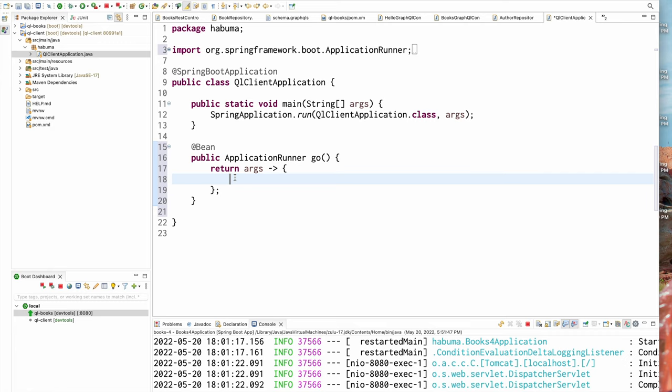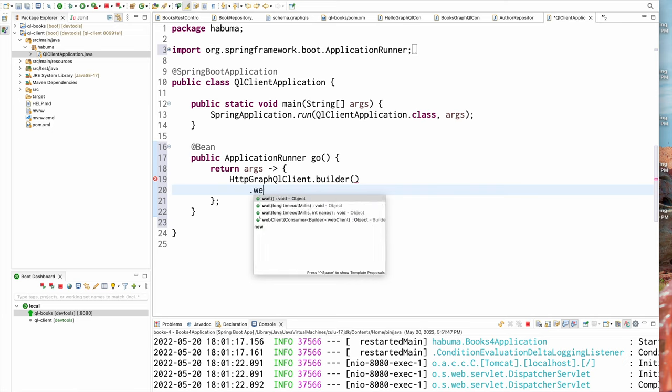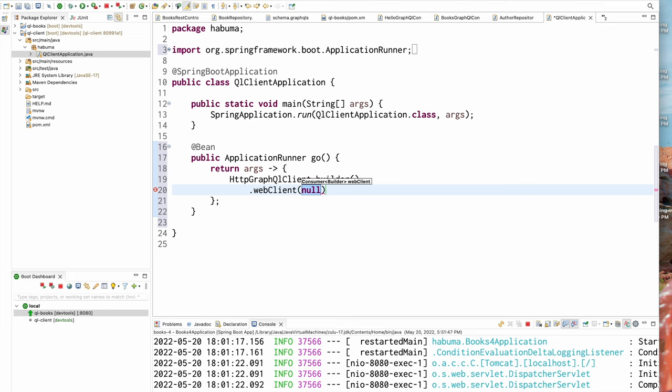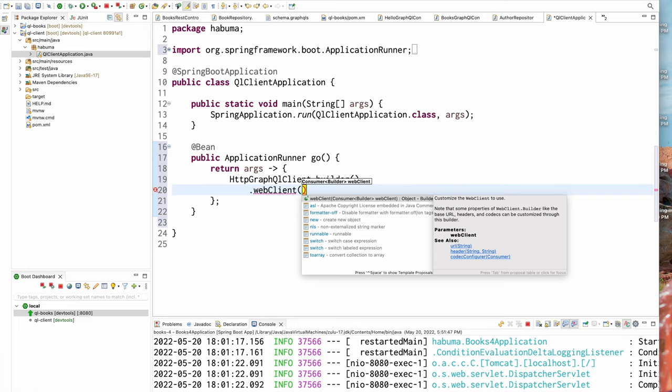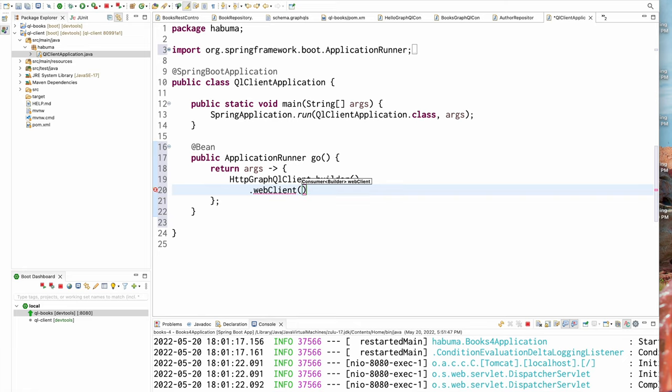In here, I'm going to create an HTTP GraphQL client. And the way I'm going to do that is using a builder, which is very convenient. And that builder is going to ask me to set a WebClient on it. Now, this is the same WebClient that came along with Spring WebFlux. It is the exact same WebClient. So the best way to set it, there's a couple of ways I think to set it. Nope, only one. It's just the consumer. The best way to set it is to say WebClient. It's going to give me a builder.